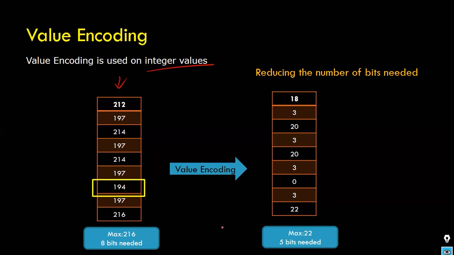When you multiply this value, 3 bits you saved, into a few billion records, you can see the difference. It will consume less storage. It doesn't require too much space on your hard disk. It reduces the space. This is how the value encoding technique works. This is to reduce the size of the data, okay?